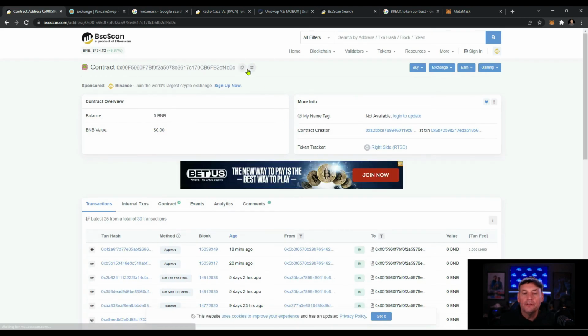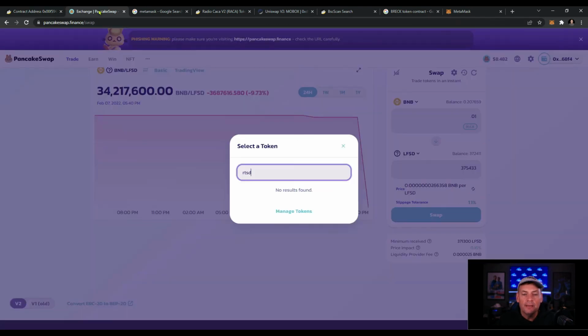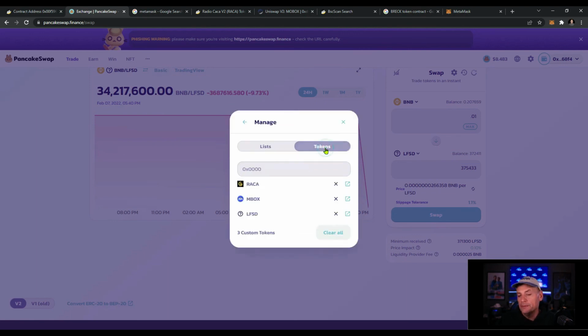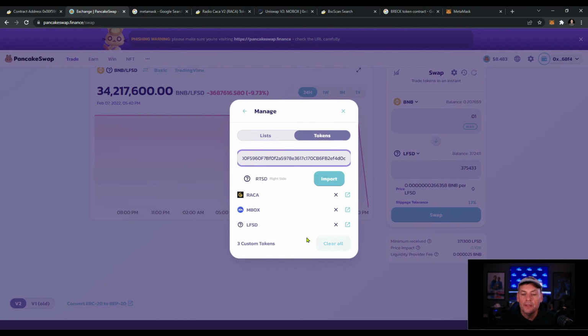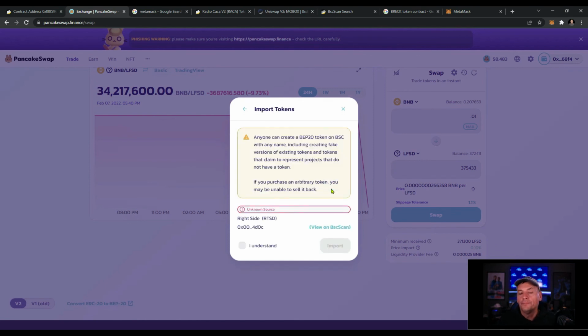And as it brings it up, I'm going to copy that contract and bring it back to Pancakeswap. And I'm going to say manage tokens. Remember, tokens. Put the contract here. And I'm going to say import. Again, I understand there's risks.